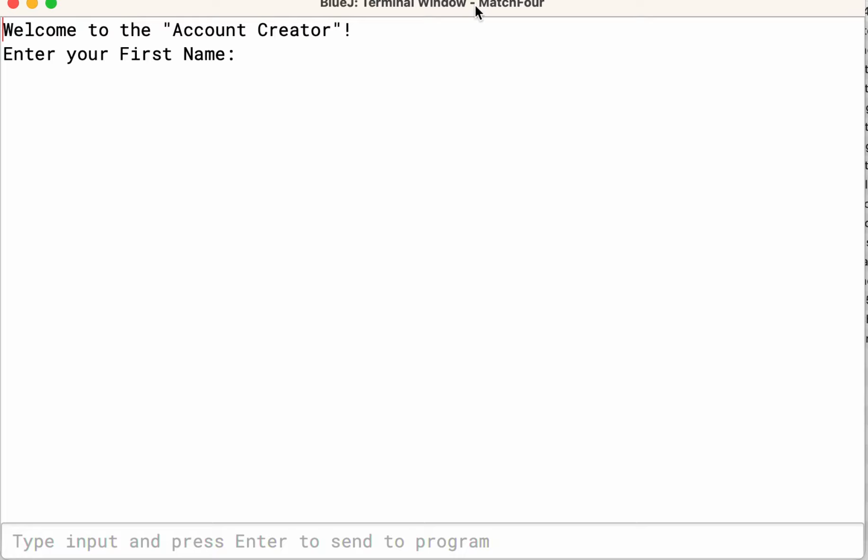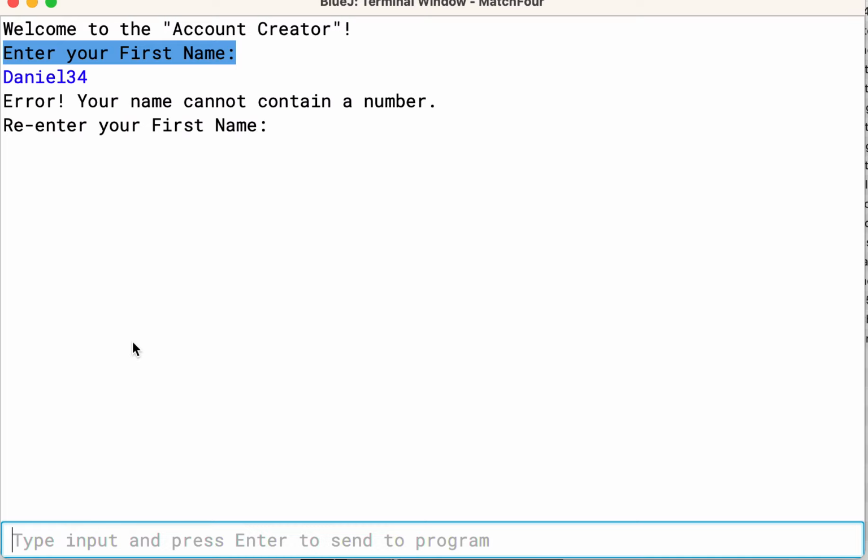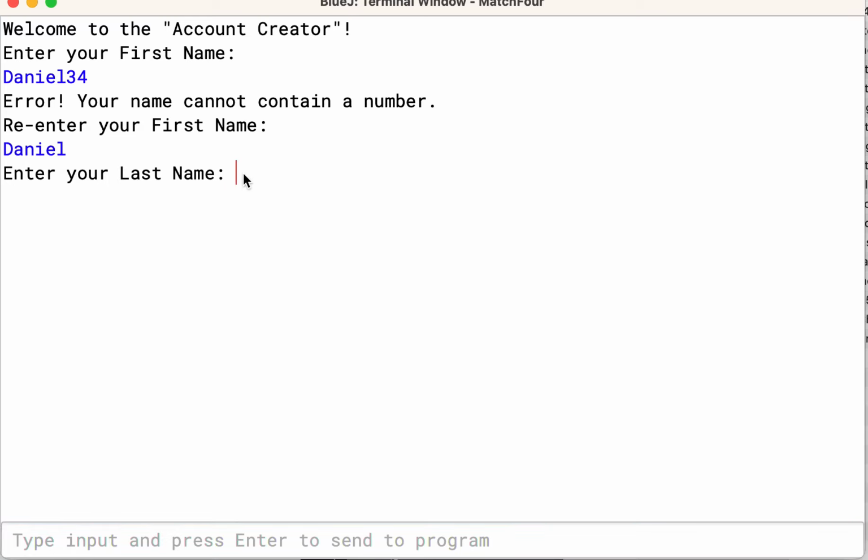So this is the data validation project. It starts with a welcome message and asks for the first name. And if I go ahead and enter in a first name like Daniel, but I have a couple numbers in there, then it's going to error out and it's going to say re-enter your first name. And it's going to do that forever until I enter in a valid first name that's composed of all letters like Daniel. Then it's going to ask me to enter in my last name.